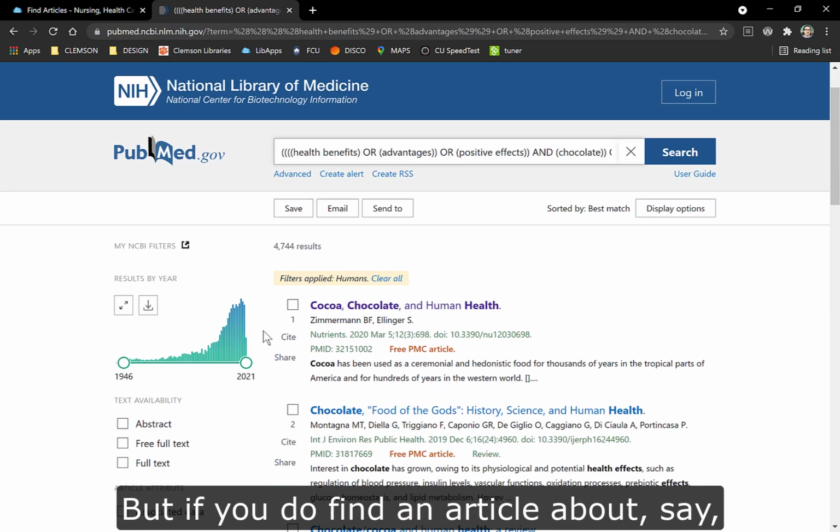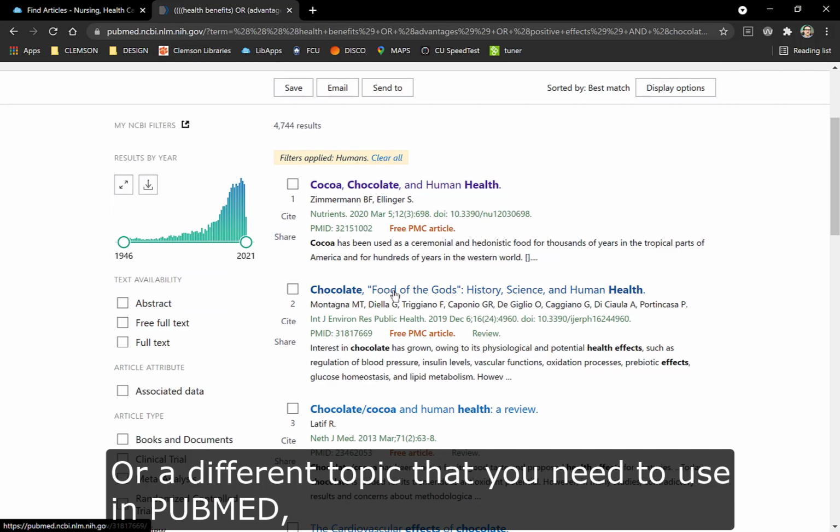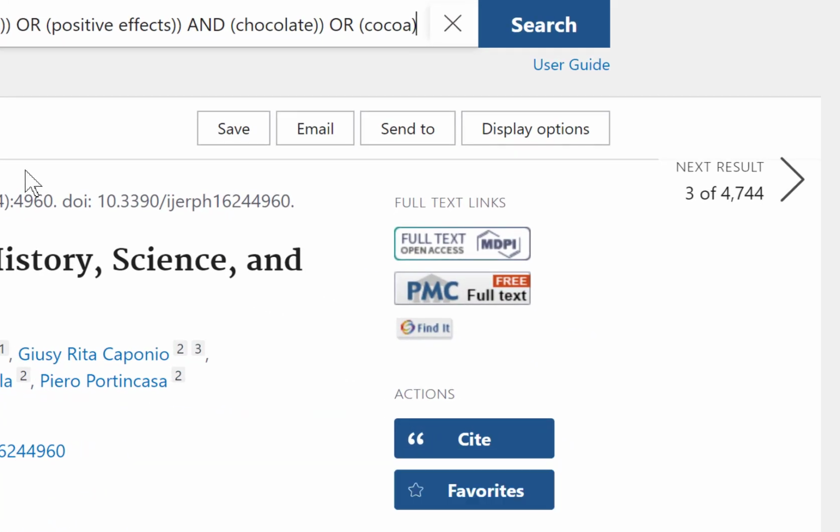But if you do need to find an article about, say, the health benefits of chocolate or a different topic that you need to use in PubMed, the full text links appear here on the right.